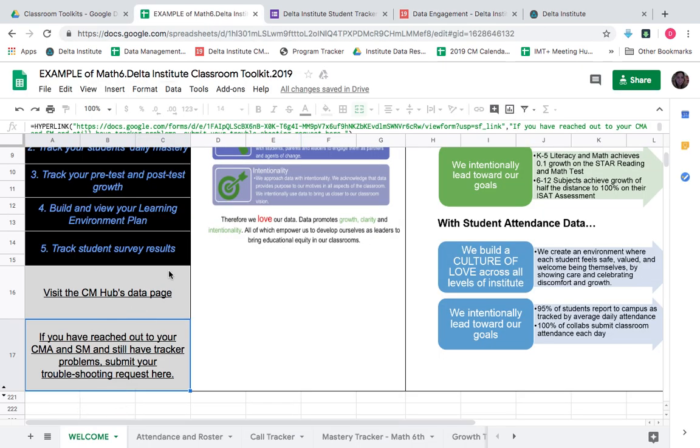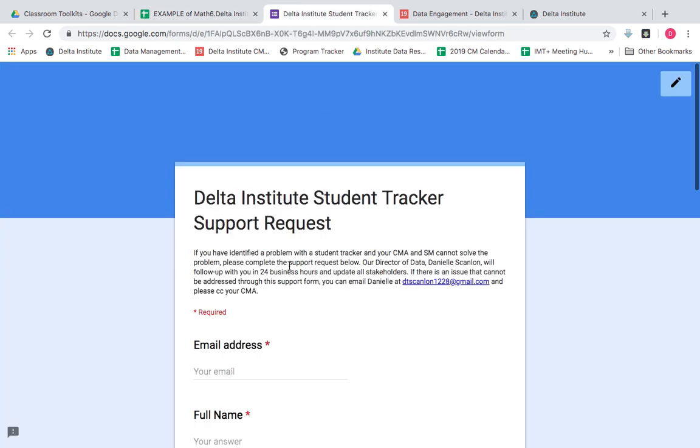The next link is to our support request form. Before you request for support on your toolkit, make sure you've reached out to your CMA and SM. If you're still having problems, then come to this link and submit a toolkit support request. I will reach out to you within 24 hours and help you to fix your toolkit request.